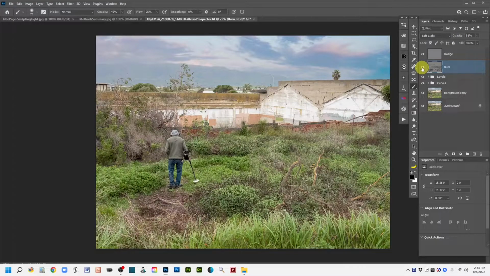So let's turn that layer on and off so you can see where we're sculpting or adding some more depth and dimension to this image just by burning and painting on the image, on a copy of the image.